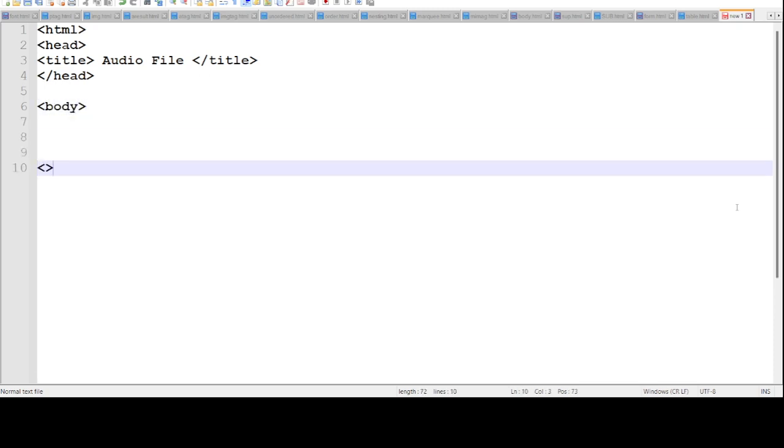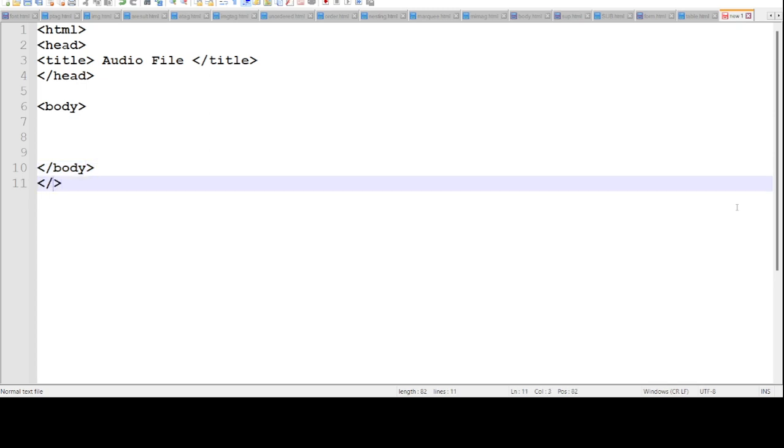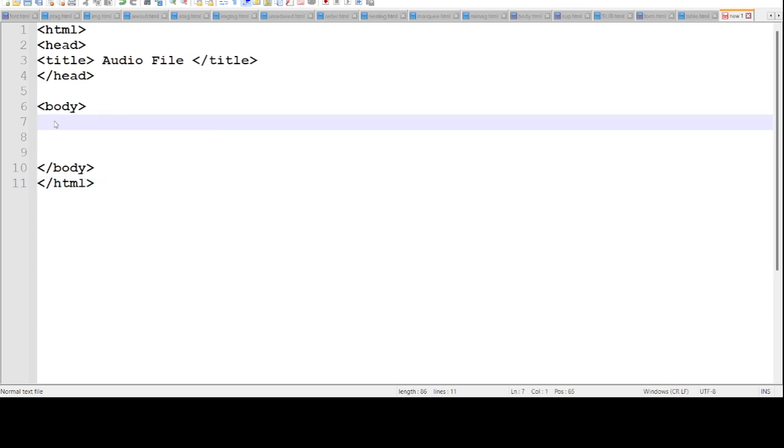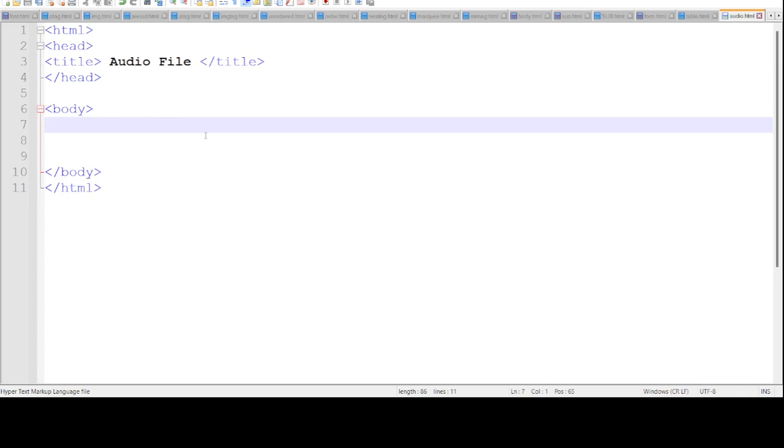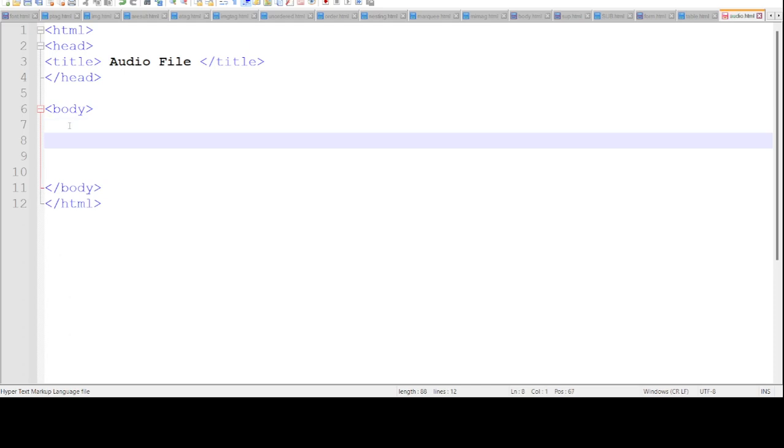After that, we need to close the body tag, and then close the HTML tag. Now, first of all, let me save this file. I'm saving the file over here in the HTML folder, that is audio.html. Save. The HTML extension is very important. Every time remember that point. Now let me write the code here.